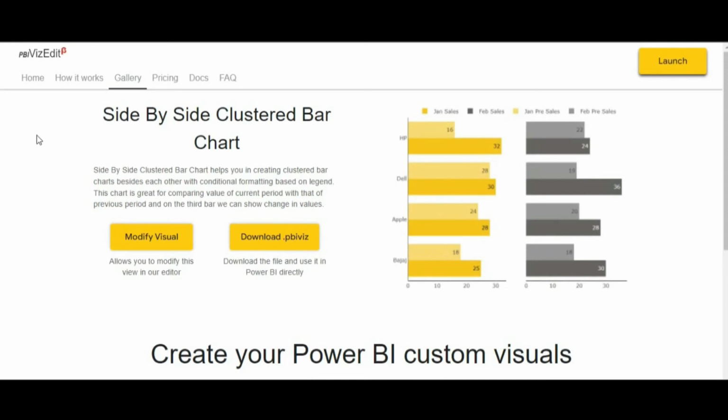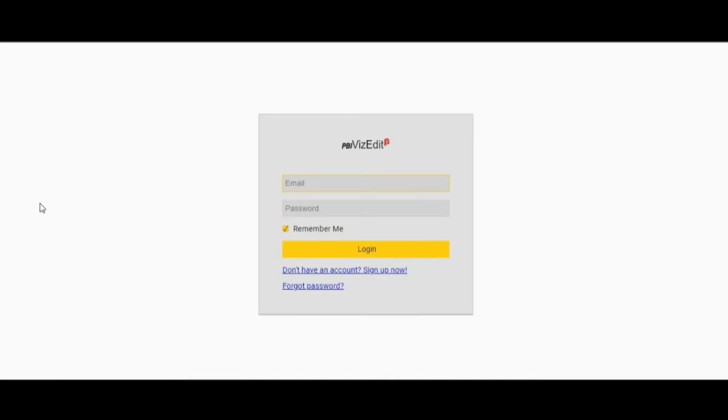Welcome to PBIVizEdit tool. If you want to use side-by-side cluster bar chart, you need to click on Modify Visual. After that, you will reach this page. If you are a first-time user, you need to register with us by clicking this blue line. After registration, you need to put your email ID and password here and log in.